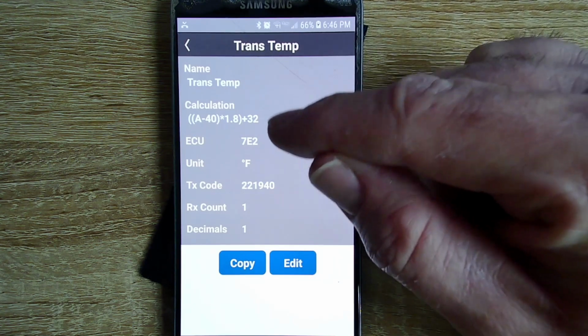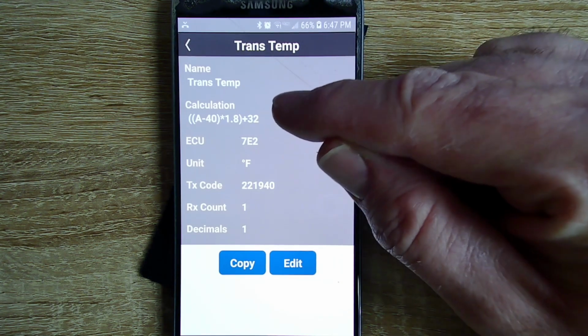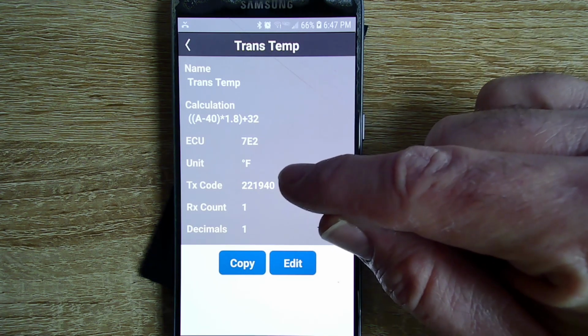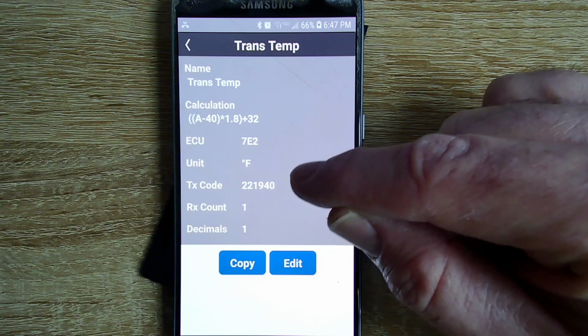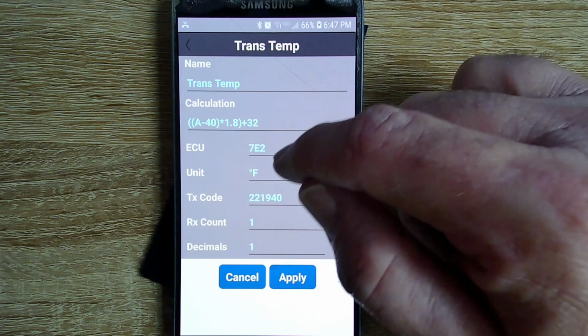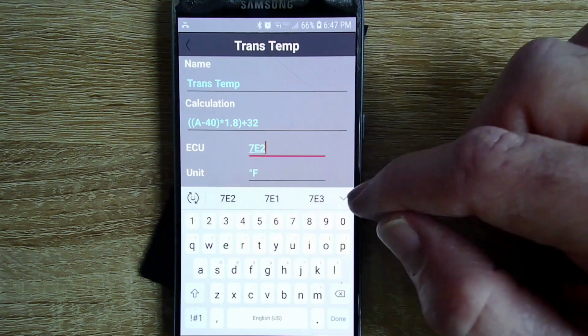Transmission temperature, you can see the ECU is 7E2. Calculation is whatever. Here's the PID code, 22. They're all going to be pretty much mode 22. 1940 is a 4-digit code, etc., etc. I can edit this. I can play games with it, whatever. Whoops. Let me keep this 72.